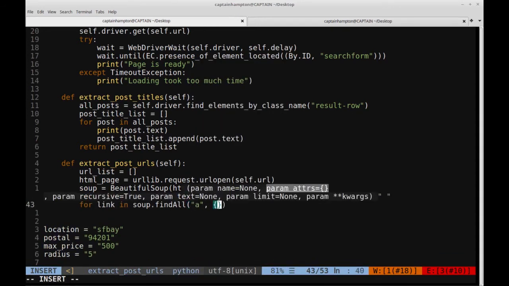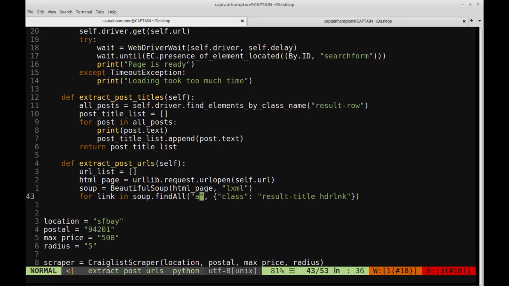And then we want to find all of the links that have a given class. So we're going to say class, and the specific class that we're looking for on this page is the one that has result-title hdrlnk. So what we're doing is we're looking for all of the links, which again is specified by this a, and we want to find within that all of the elements that have the class result-title hdrlnk. And what we want to do in this line overall is loop over all of those links that we can extract from this line here, from soup onward.